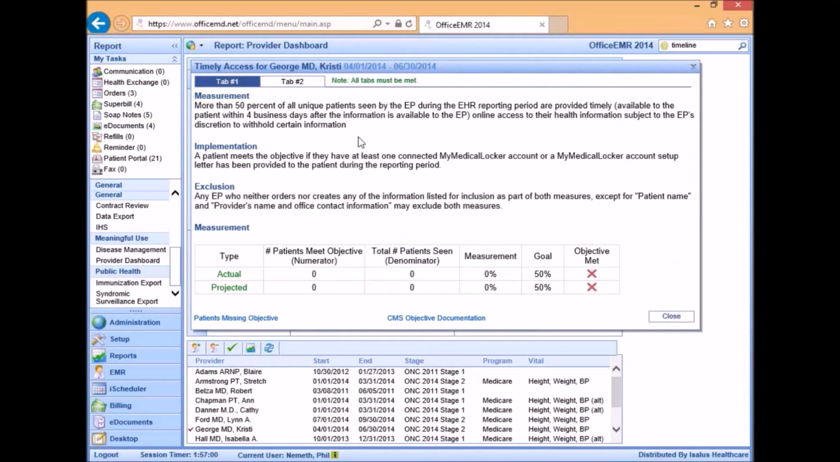Okay? So what you want to make sure you're doing for at least 50% of your patients, I imagine you probably just make sure that while you're doing the clinical summary objective, go ahead and do this timely access one too, since you're right there. Go ahead and print off this My Medical Locker account setup letter for the patient as well. The letter is going to have detailed instructions that literally walk the patient through step by step where they need to go to create a My Medical Locker account.